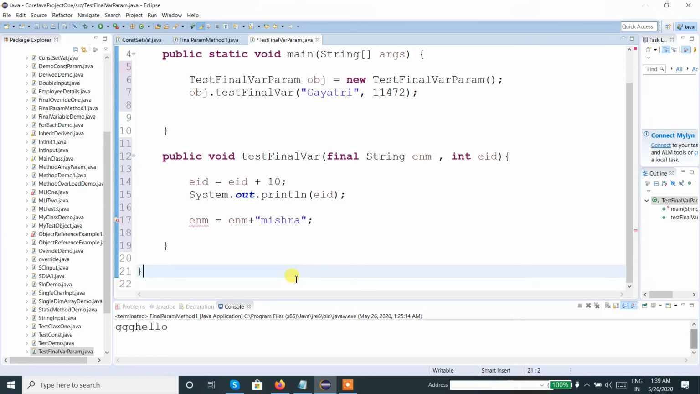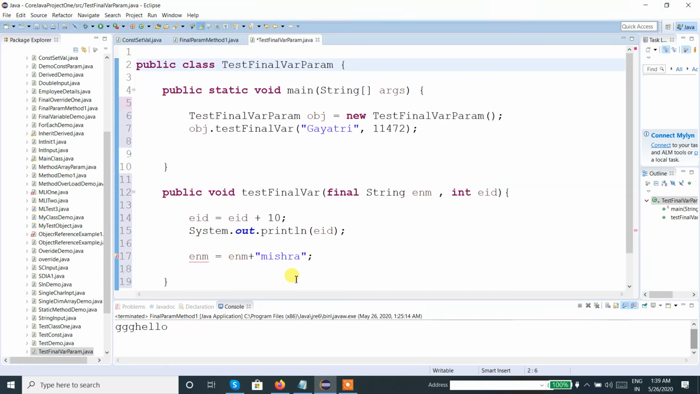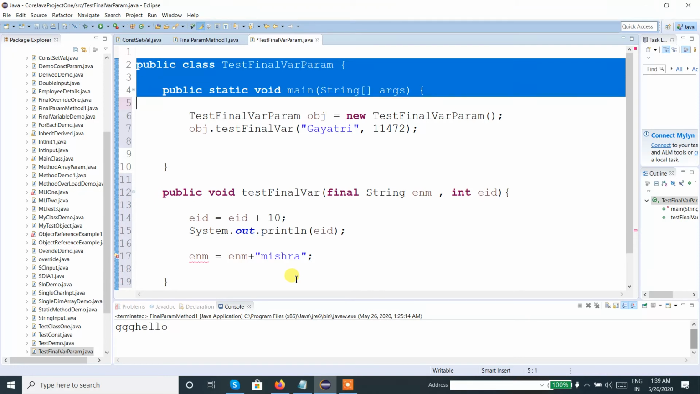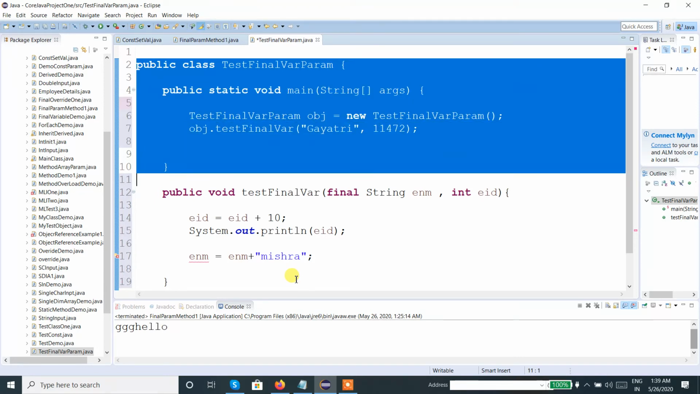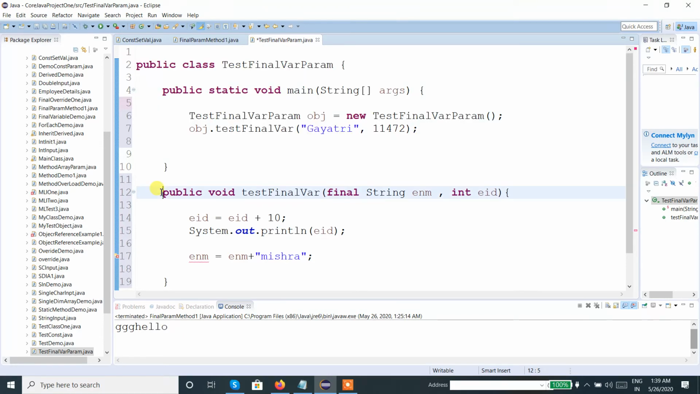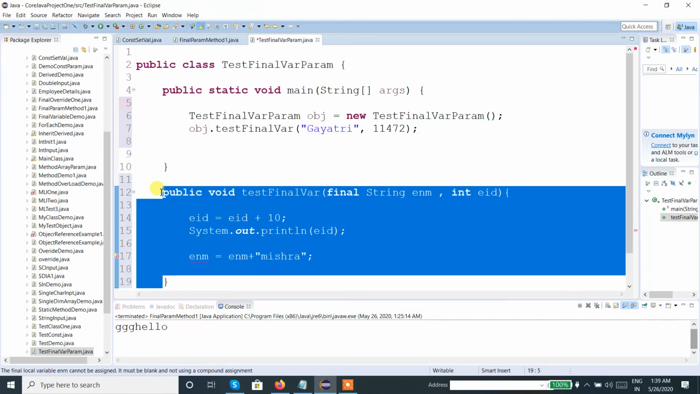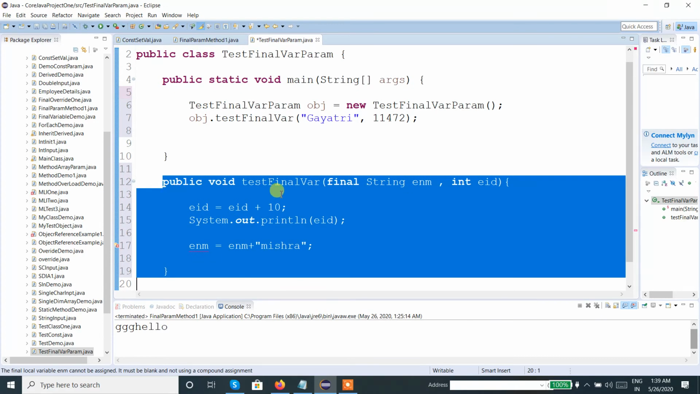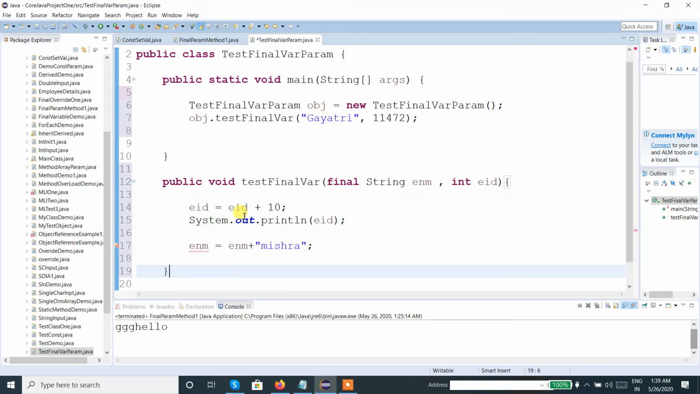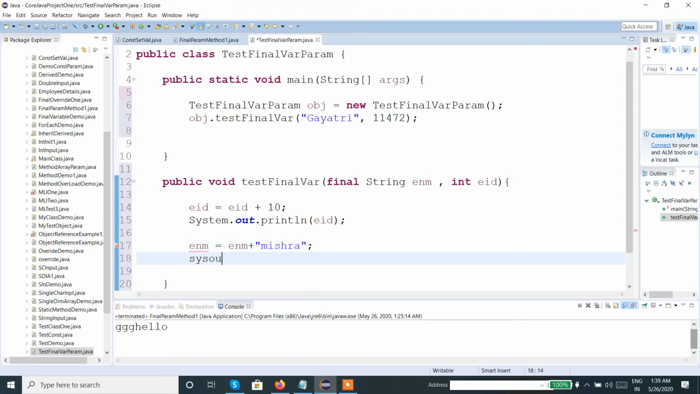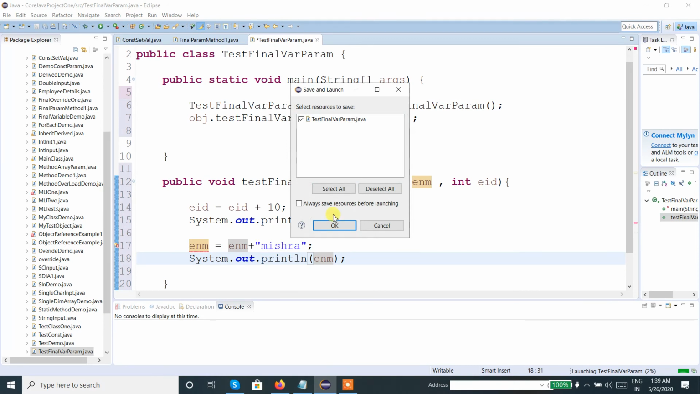Let me have a look at the code again. This is the main class, where we are calling the method by providing the values. Gayatri and 11472 are the original values. This is the method where we are trying to reset the final member and we are trying to print it. So let's say enm, we are trying to print it. So let us execute without changing or removing the final identifier.